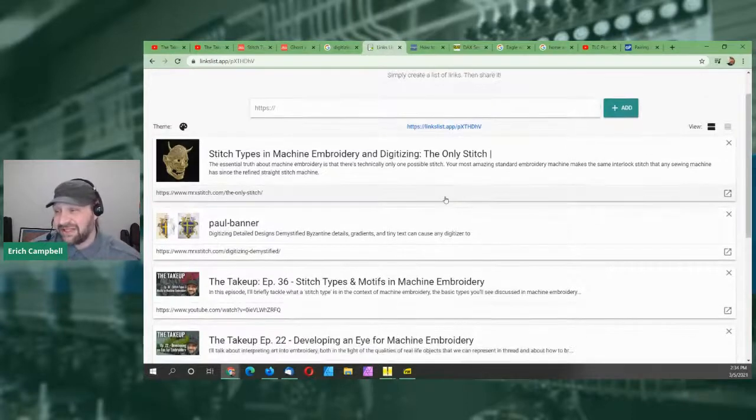This next one, for some reason, the links list didn't render the title correctly, but this is Digitizing Details Designs, and this is me talking about the breakdown process I'm going to describe today as far as interpreting art and making digitizing happen.